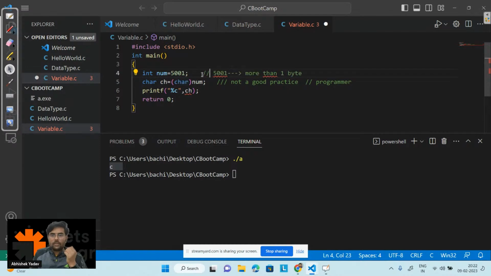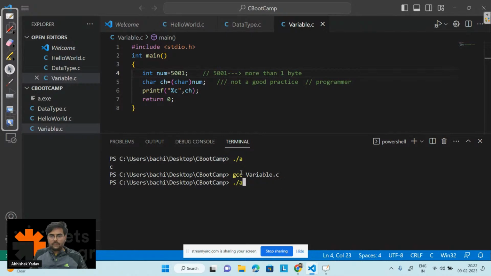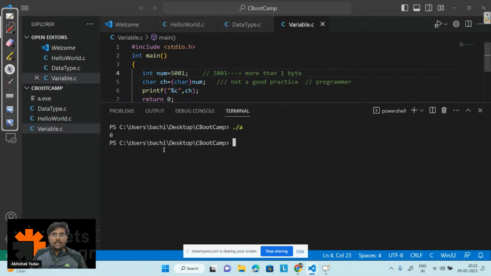Let's save the program and run the code. Okay. Here, dot slash a. So here guys you can see I am getting some garbage value here, right?